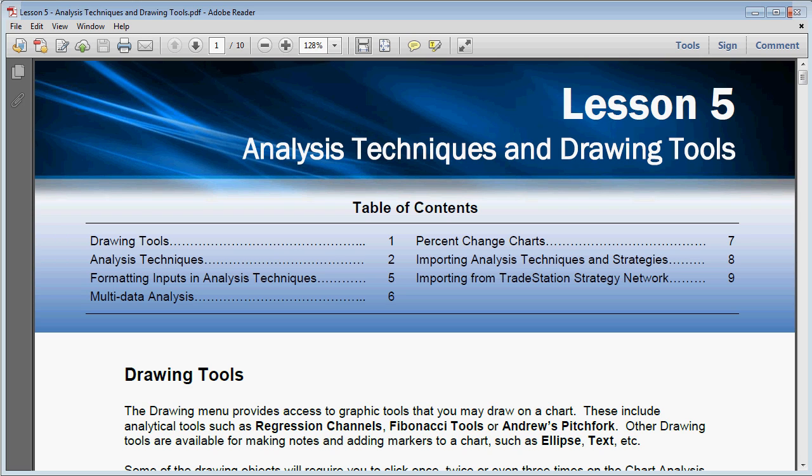We're going to take a look at percent change charts. And towards the end of the class, we're going to show you how to import analysis techniques into your platform, not only from the EasyLanguage library, but also from the Trading App Store. So we'll go over 2 examples so that you can see how to expand the different technical analysis that come built into TradeStation. So we have our hands pretty much full for the next 90 minutes.